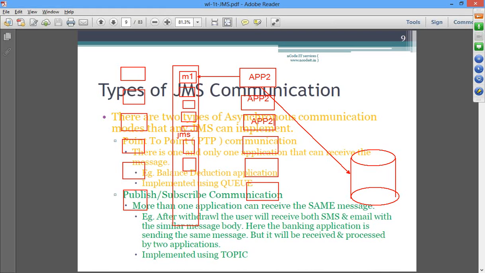Now here, if M1 is picked up by app2, it updates it. The same M1 again should not be delivered to another instance of app2. Let's say these are all managed servers: managed server 1, managed server 2, managed server 3, managed server 4, like that. Managed server 1 picked up M1 and updated the database. So you have got your money. Let's say you're depositing 50k. You got your money into your account, plus 50k.